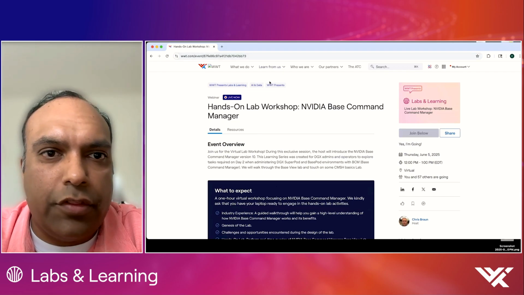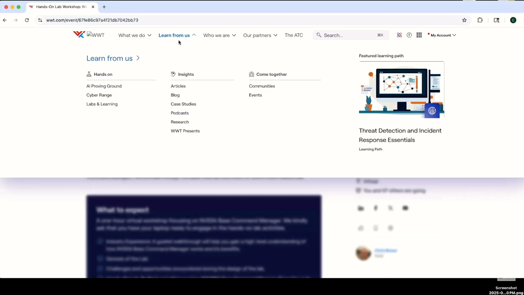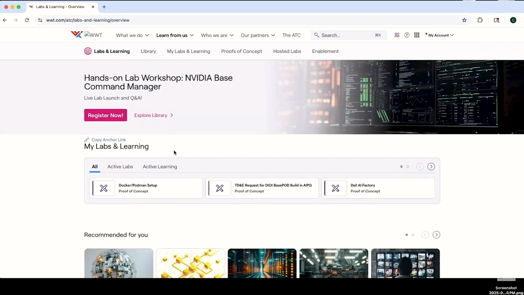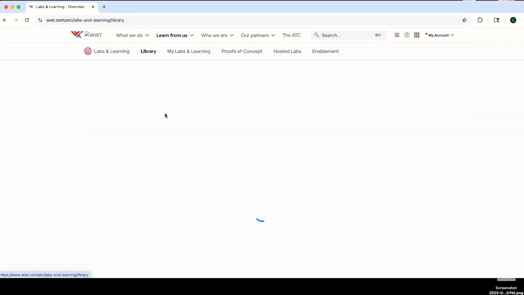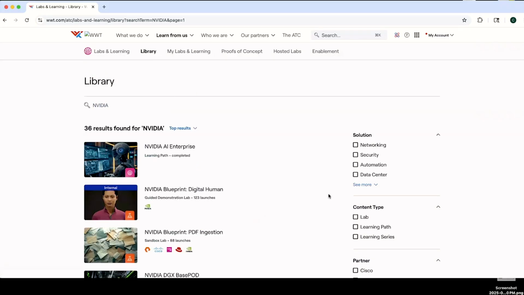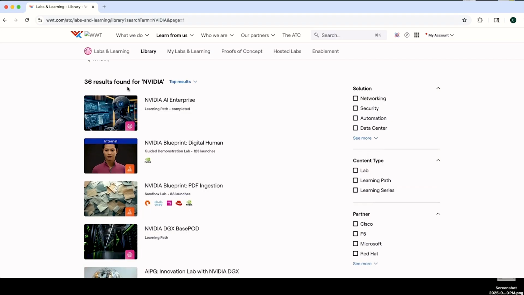And I'll also show the alternate way here. You go to Learn from Us, Labs and Learning. And then we could go to Explore. And we just type in NVIDIA. And then we have other NVIDIA learning paths also that you're free to explore.